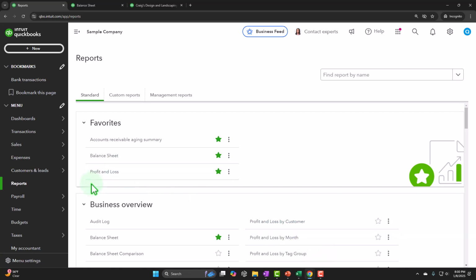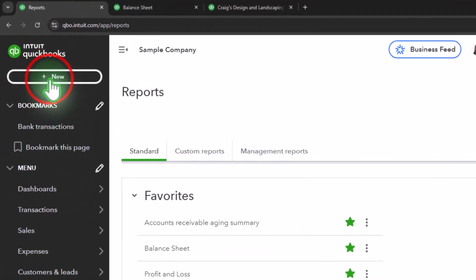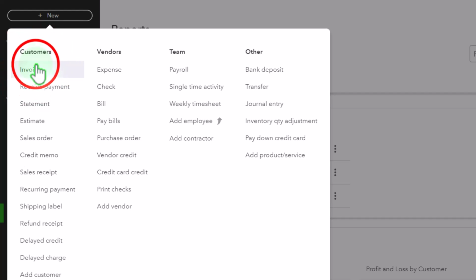Over here, let's say we did our landscaping work, and we expect them to pay us with something other than revenue.